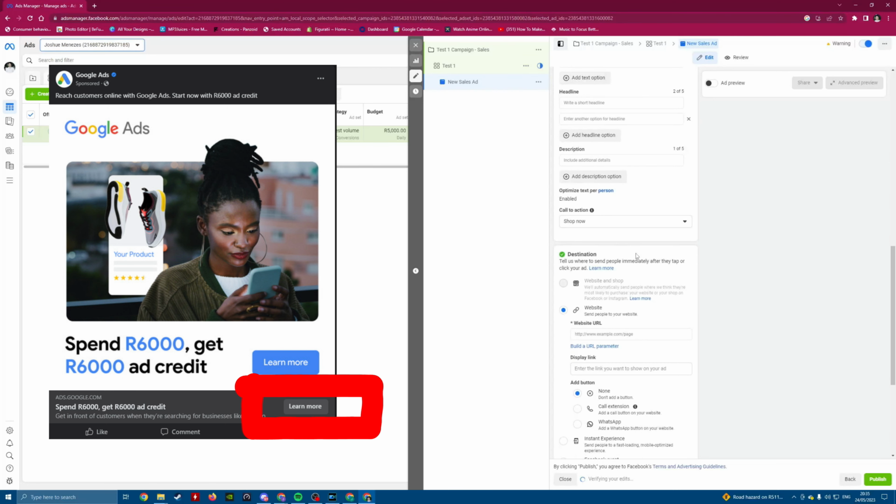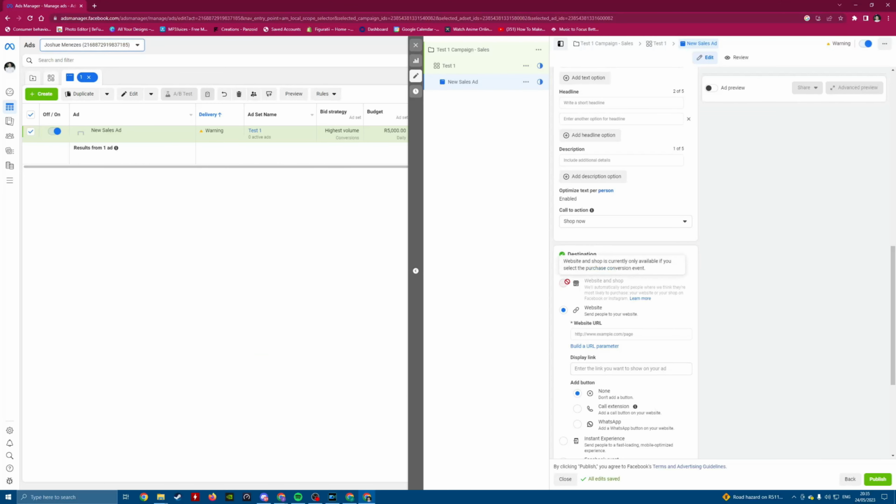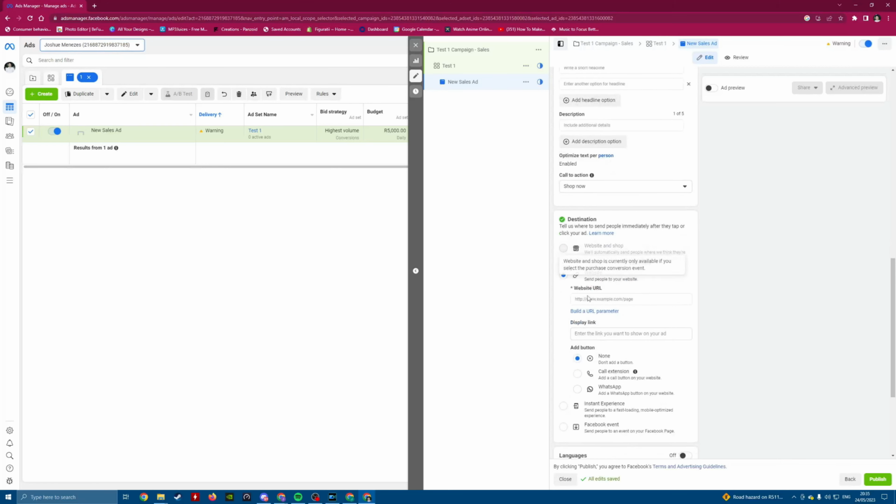Okay. The destination is what's going to happen when people click on your ad. So because we don't have a shop set up, you can set this up in the back end of Business Manager on Facebook, but we have the only option to send them to our website. So website URL, this is important. Where are we going to take them? So for example, we are pushing sales, so it might be to a product page, a landing page, or any of these sorts. So we would enter in the URL here.